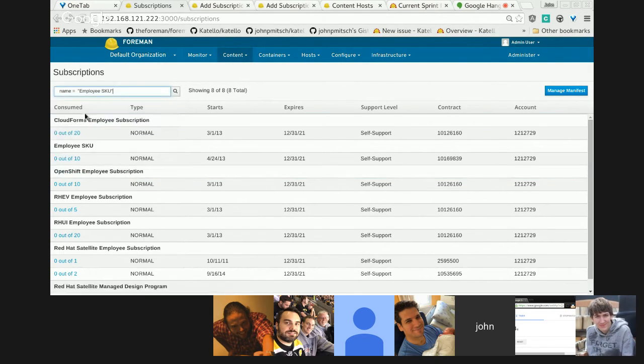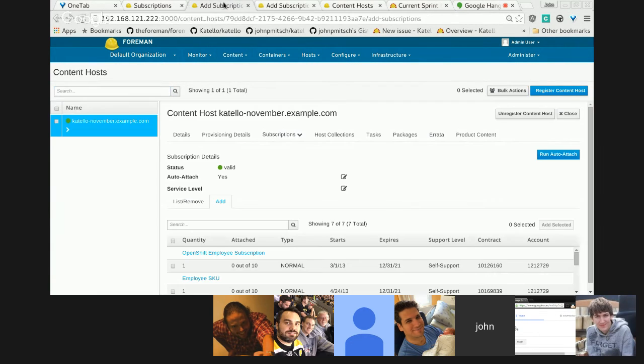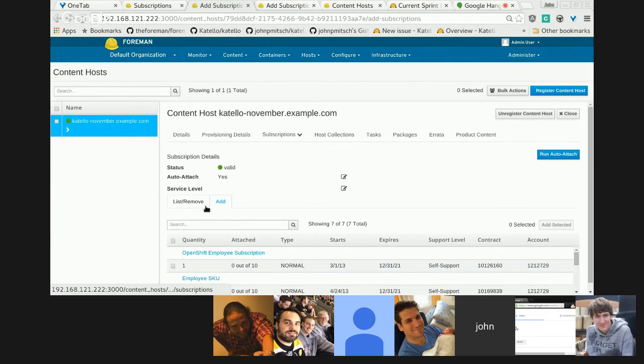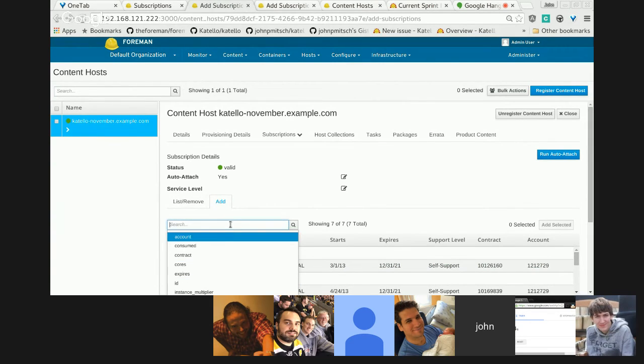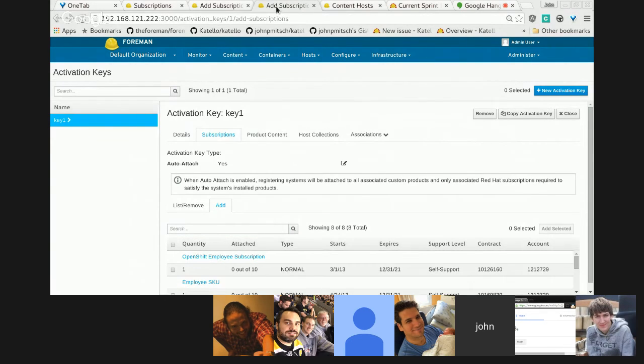For example, you can search by name and get the results by name. Other places this is added: this is also added on content hosts. When you're adding a subscription to a content host, you can go through and search on that. And when you are adding a subscription to an activation key, you can go through and search for that.